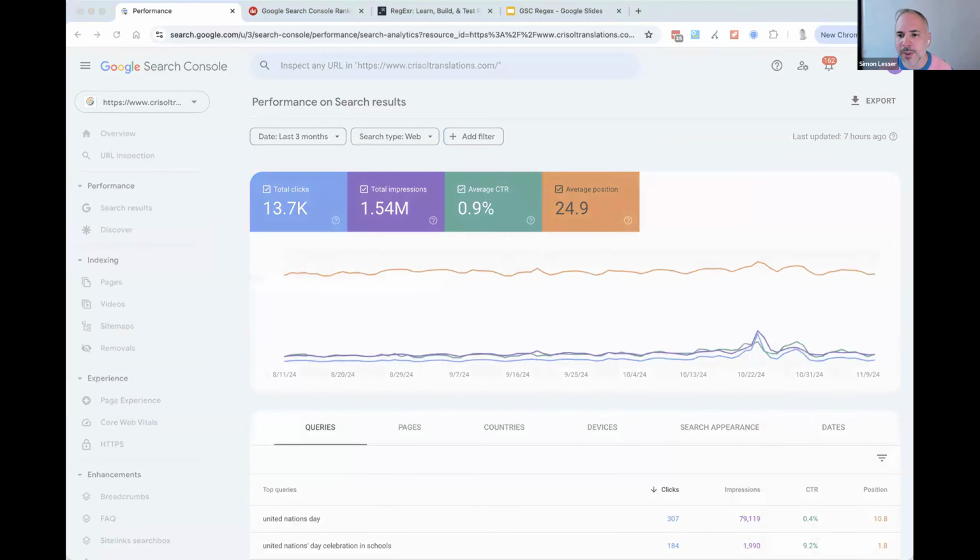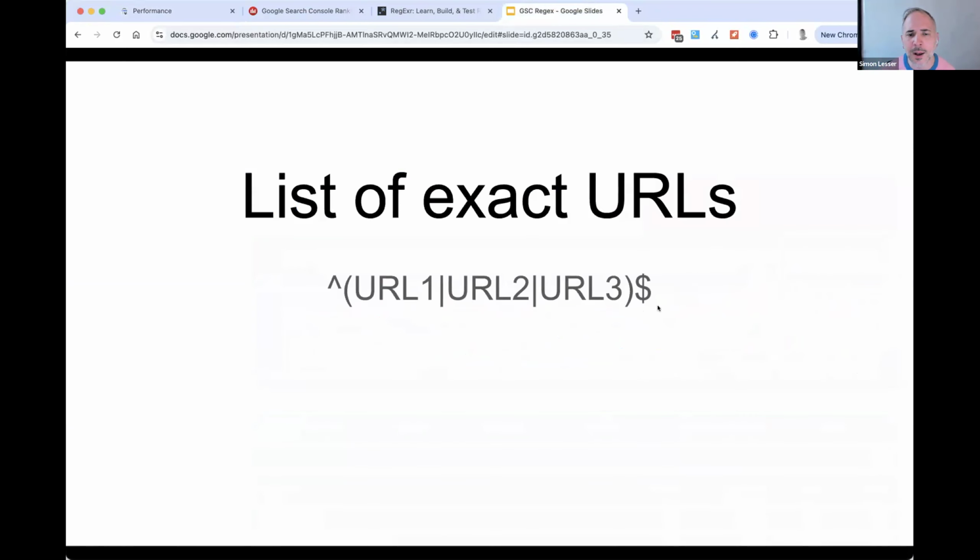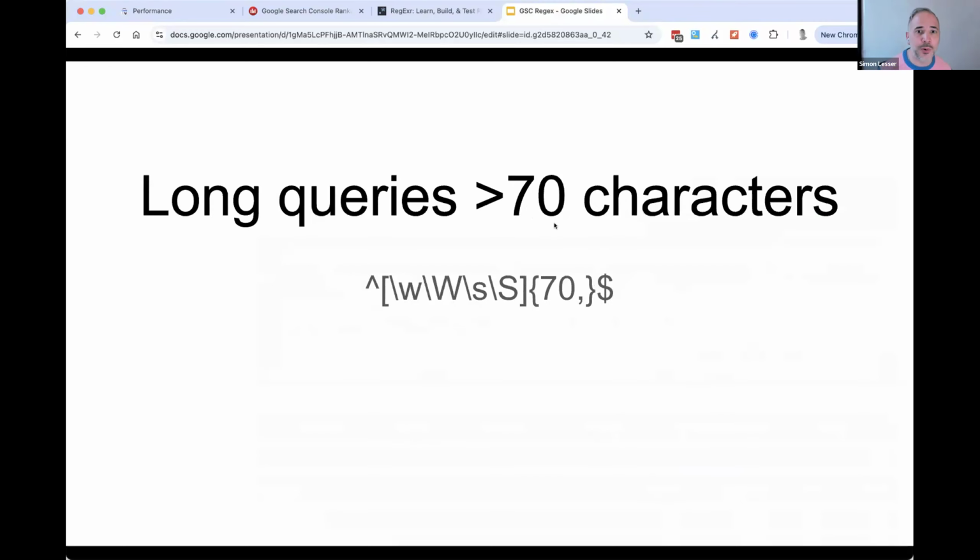Okay, let's look at maybe a couple more, and that is, let's look at long queries. Have you ever wondered about all the weird things that people are searching for? Let's take a look at what those are. So long queries, here's where things get really esoteric.